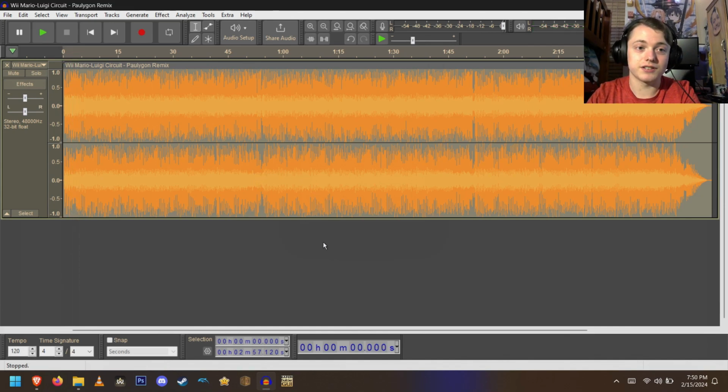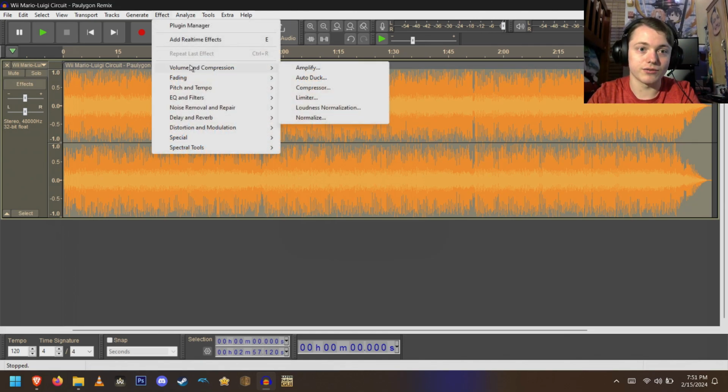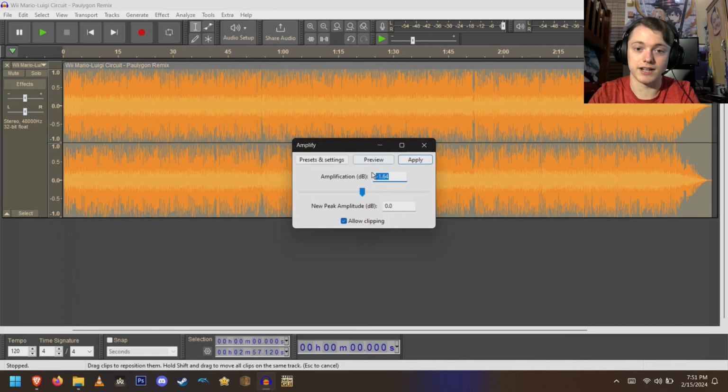Now, obviously, that's probably just the right amount of volume. If the orange lines on this don't fill up the bars that much, you're going to want to select over here. As you can tell, now all of it is selected. Go to Effect, Volume and Compression, Amplify. You'll have to make sure Allow Clipping is checked. You want those bars almost expanded all the way to the top. You're going to think it's really loud to your ears, but it'll be just the right volume for the Wii, because of all the sound effects that get in the way and make the music not audible over everything else.